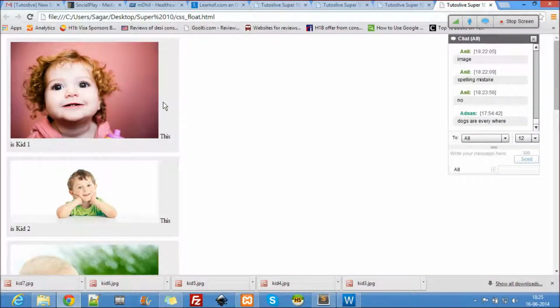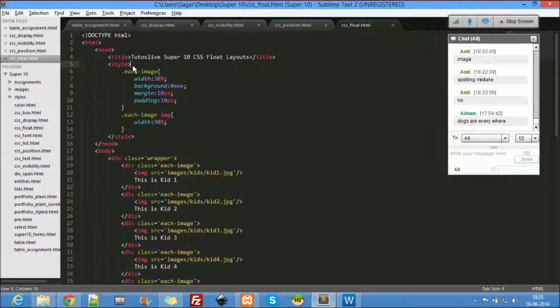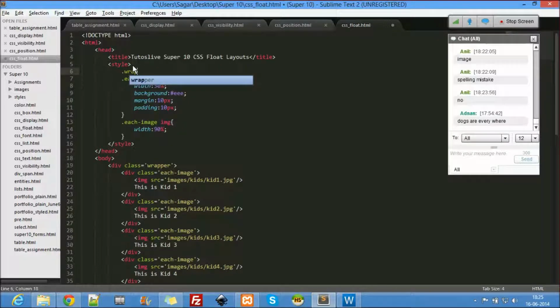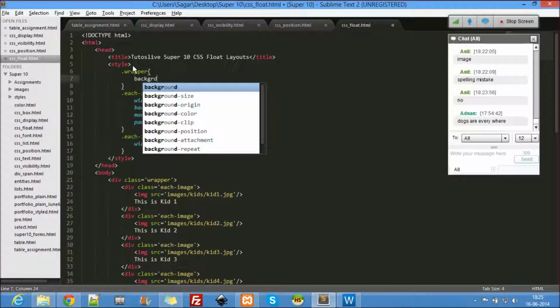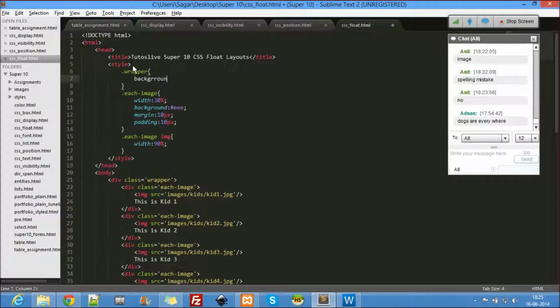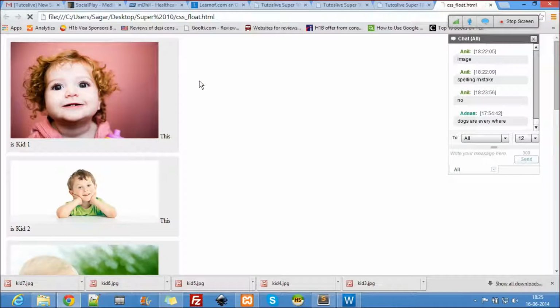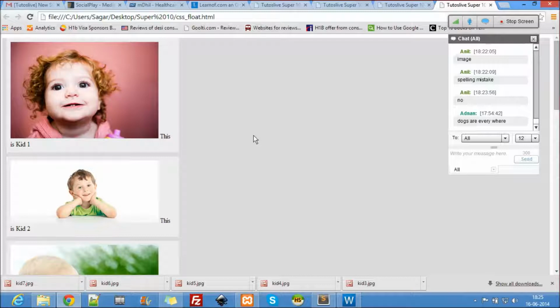Okay, this is it. Now I want that kind of placement. So for the main div, the wrapper, I'm gonna give another background color there. Let's take this color there, and let's use a border to each image.